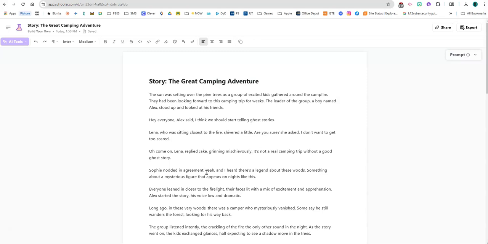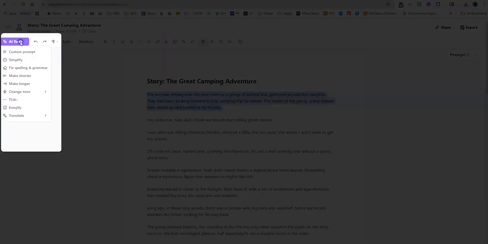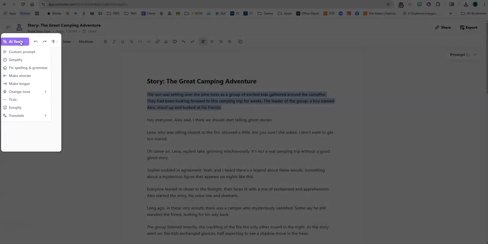I'm now going to do probably the single most important thing, which is I'm going to very, very carefully proofread what it has created for me. You can edit the story directly inside of SchoolAI, and in order to have some additional editing tools other than the ones across the top here, you can just select any part of it, and these AI tools come up over here. And there's some fun things there.